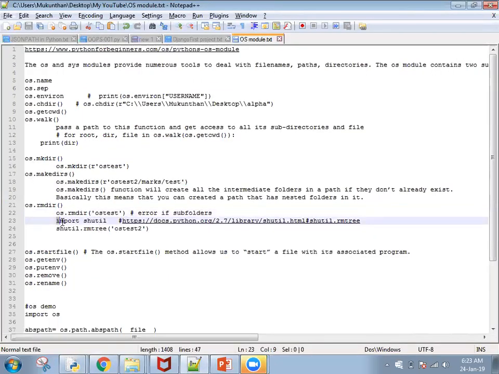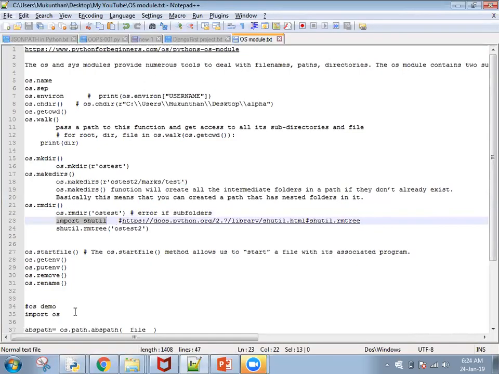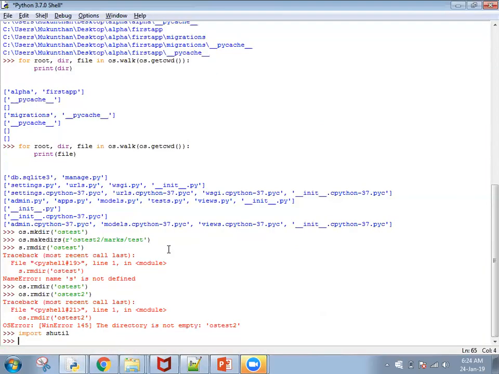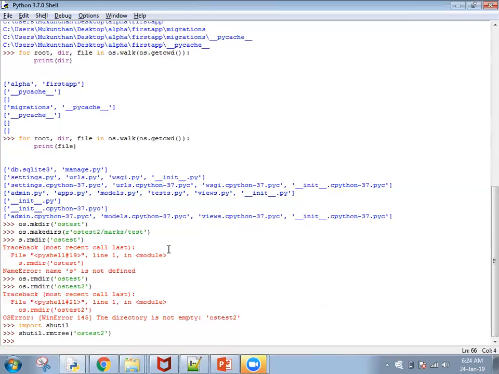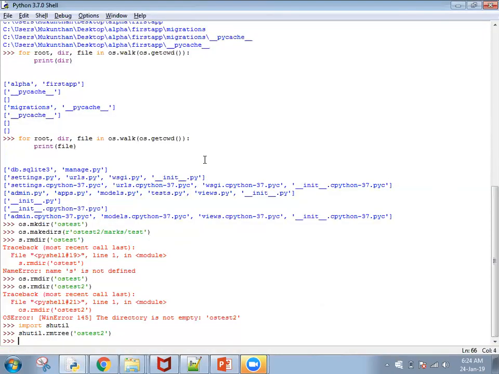So in that case, especially for this scenario, we need to use another module, which is shutil. It has a method or function, rmtree. So in this case, we don't need to worry, it will remove everything, even though it has subfolders. You can see there is no OS test2. But make sure that when you do this command, the folder should be closed and should not be used by others.